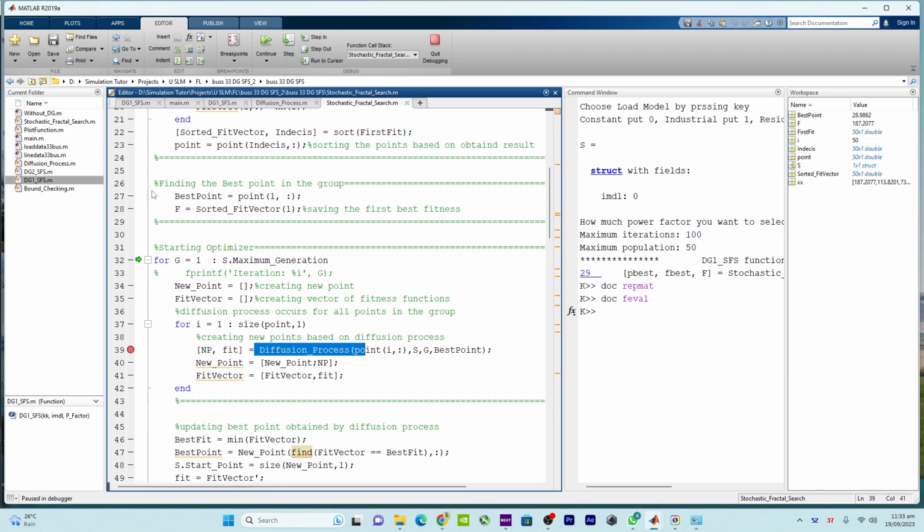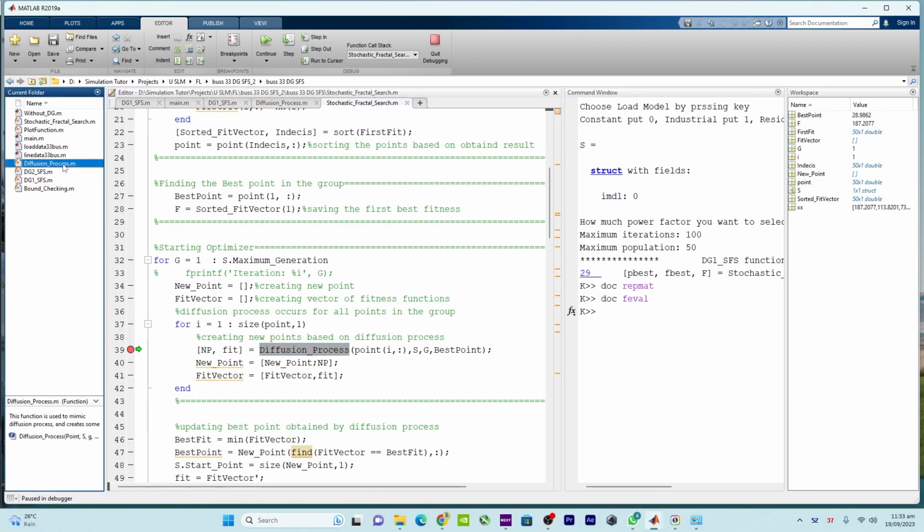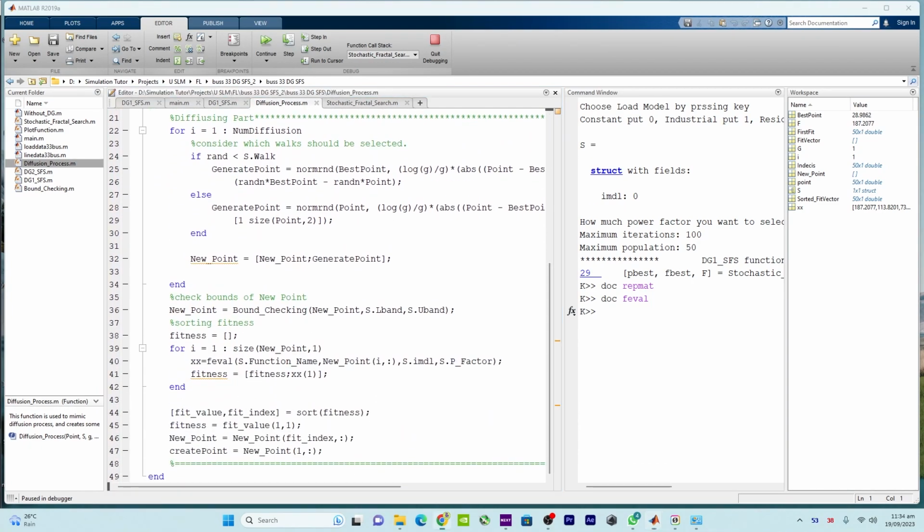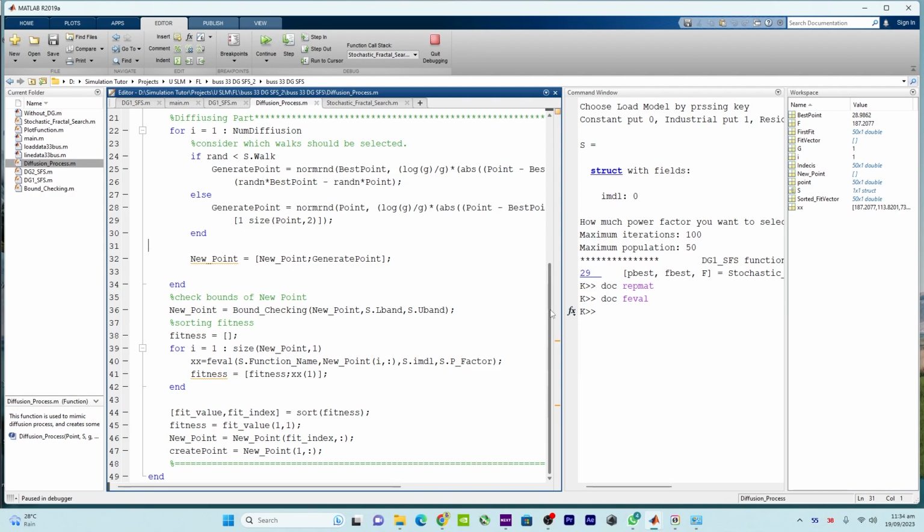Let me click on continue right over here, and at this point we are going inside the diffusion process. This is the data for the diffusion process. Diffusion is the main process within this SFS. In SFS, the diffusion process determines how far a candidate solution can move away from the current solution in each iteration. And here is the MATLAB code for that.